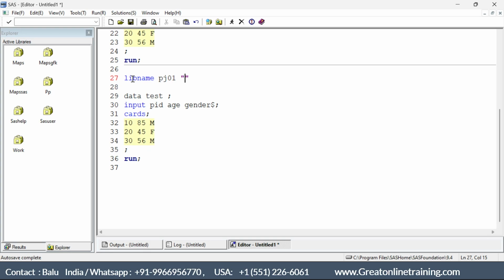Like other libraries, we have a path connected to some location, right? You do the same thing here also. I'm interested to connect the ABC folder on my desktop to the PJ01 library, and give the semicolon. That's it, we're done with it. So our interest is to create a library with the name PJ01, and we have given the path of the folder where it is located.